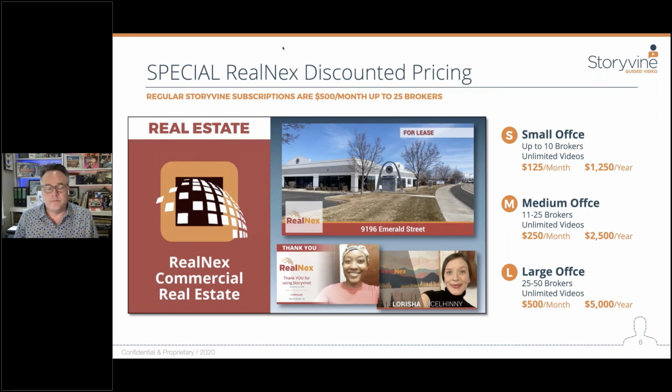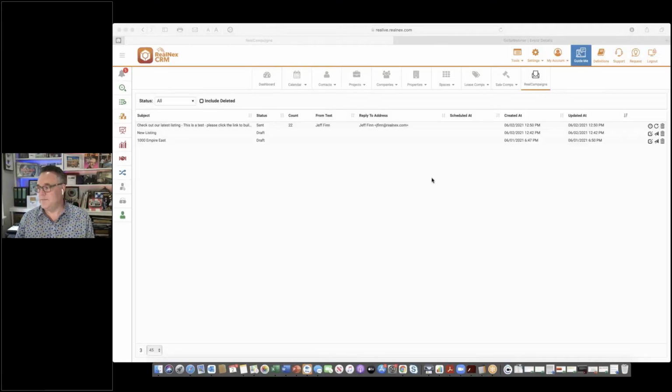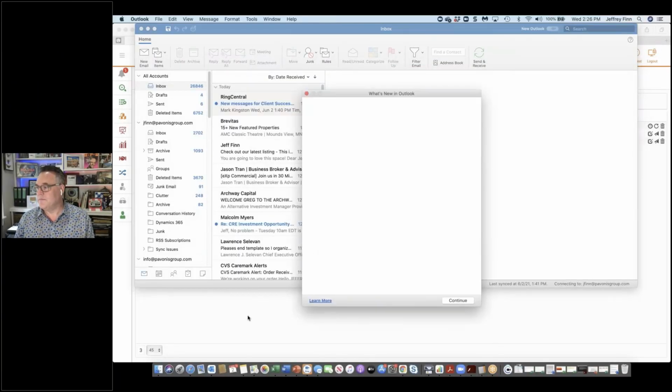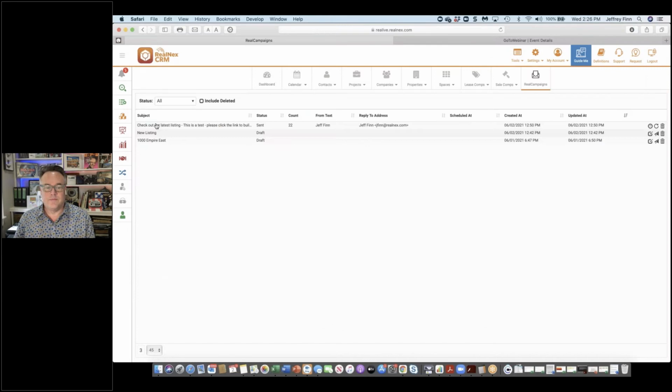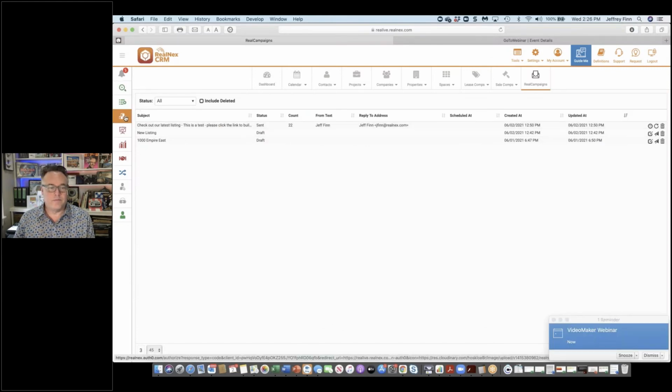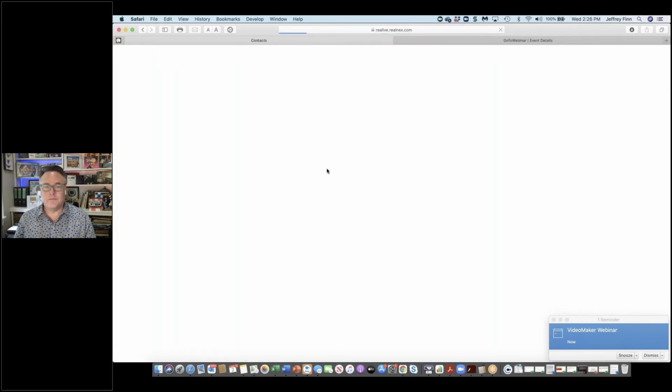So let me take back over control, and I'll just show a couple of the applications, because I think we're pretty excited about some things and how this can be implemented. Awesome. Within RealNex, so you should be seeing my screen now.